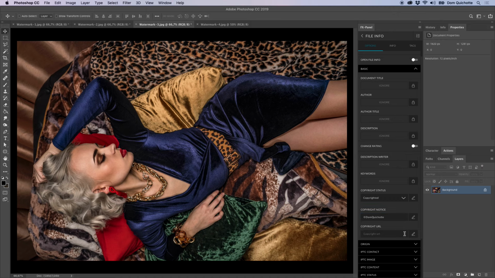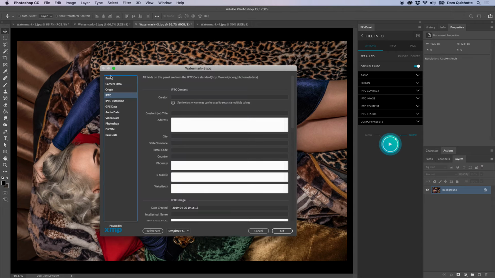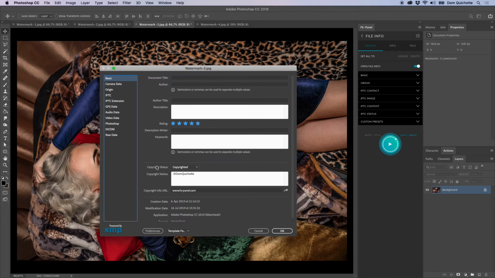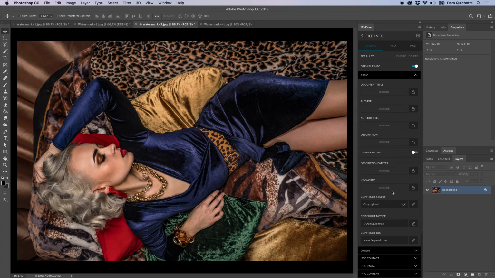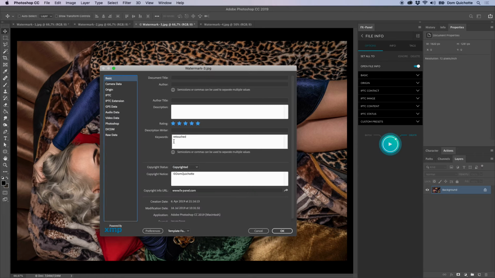And I also want to override the URL and say fixpanel.com. And let's hit create and maybe open file info so we don't have to enter it separately. Hit create. Now I can go to the basics and I see that the copyright status has been changed. I can also add keywords, and instead of overwriting, I want to add a keyword. Let's just say retouched. Hit it one more time and we see the keyword retouched was added.